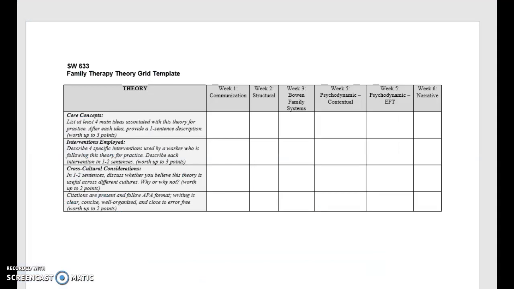Lastly, you will have your final section of the family therapy theory grid to complete. It will be on narrative therapy. By now, you are all used to the prompts involved for completion of this. You can feel free to use content from both the readings and the video. Please do not forget to provide in-text citations and references.